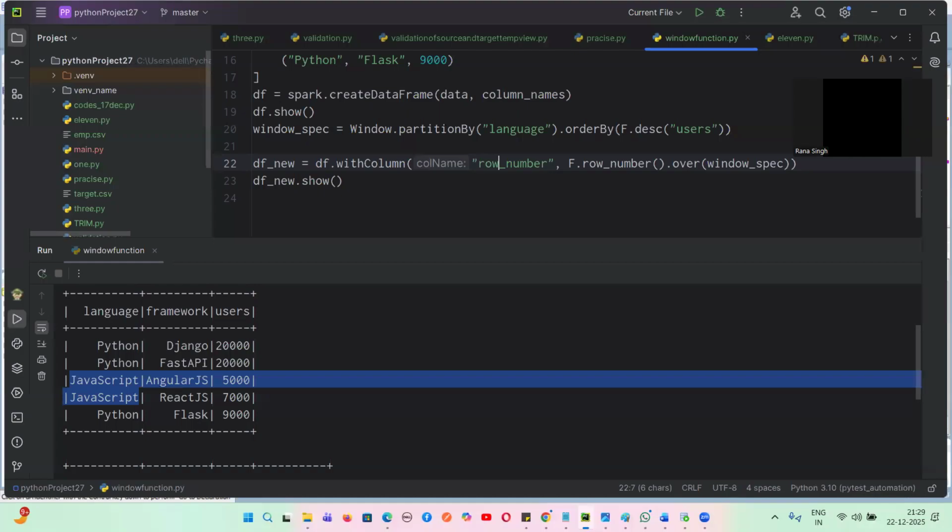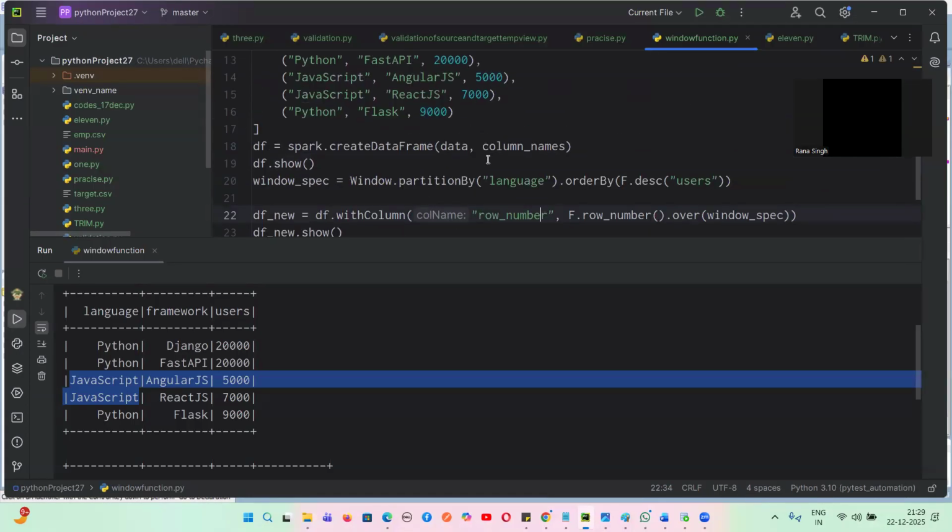Hey guys, sorry, my system got hanged. Is my system visible, guys? Yes or no? Not yet, sir. Let me know if you can see my screen. Yes, we can. Can you see my screen? Yes, sir.